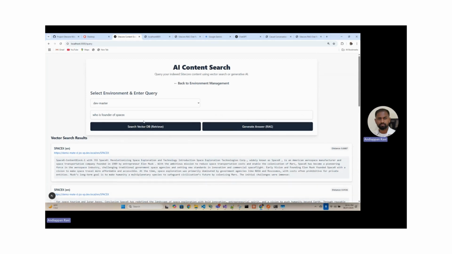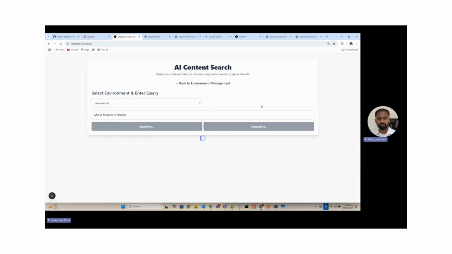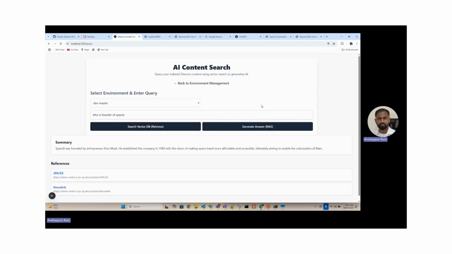Now we'll see the real-time example of how this will work for the end user. There you can generate an answer based on the RAG. It is currently configured with an OpenAI model. Now you see the summary.